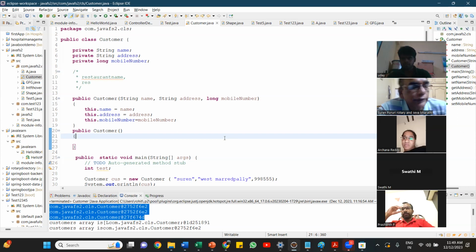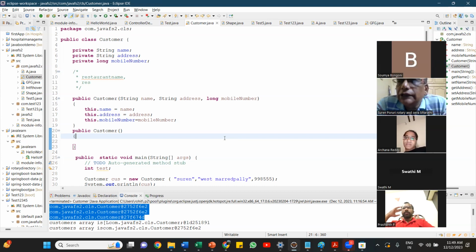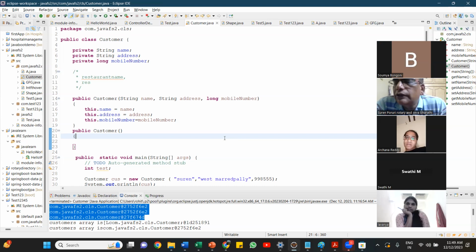No, you're not understanding this. Static means what? It is at a class level. What did I say? Anything static is at class level. Instance is at what level? Object level. If you have 10 objects, these instance variables are repeated 10 times.